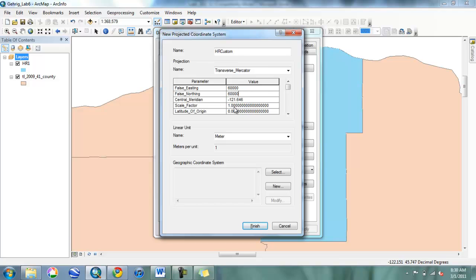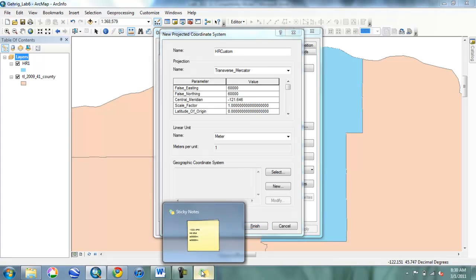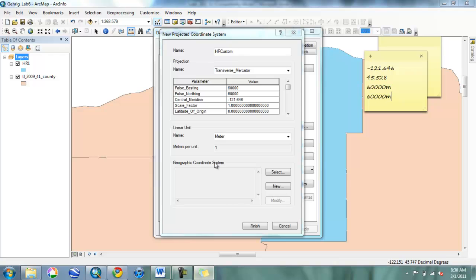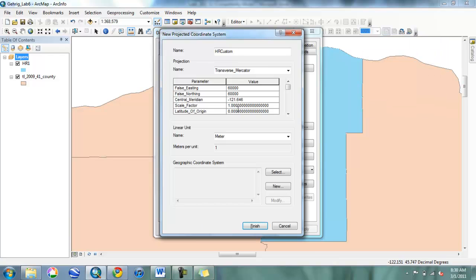And then you can change the scale factor. In this case, we're going to leave scale factor the same at 1. And 45.528 for our latitude of origin. Notice that your linear unit is in meters, so that's when you are choosing your false easting and northing. That is going to be in meters. Remember, that's what you measured it as.